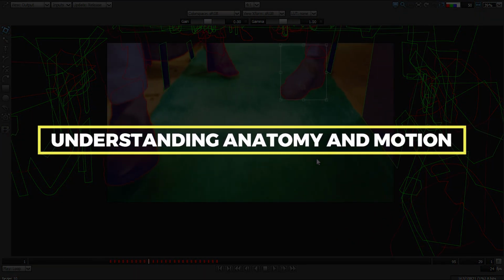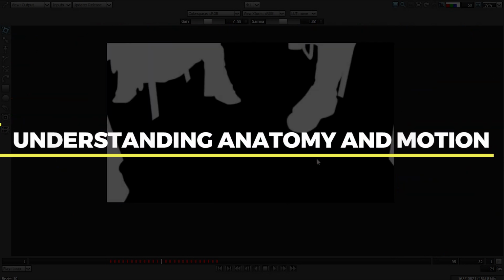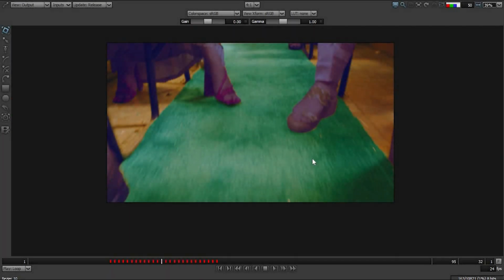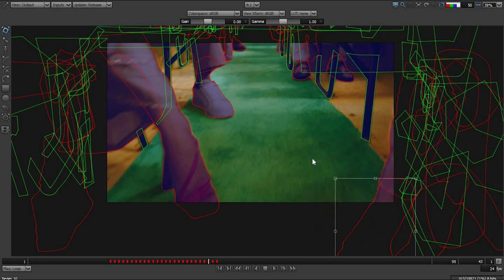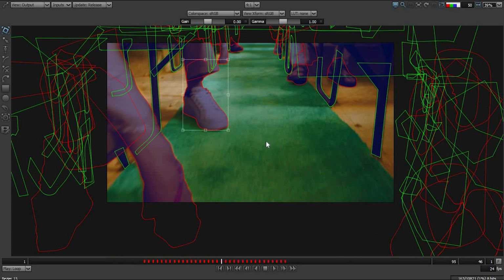Understanding anatomy and motion: a solid understanding of anatomy and how the human body moves is essential for accurate rotoscoping. This knowledge helps animators maintain realistic proportions and movements throughout the animation.